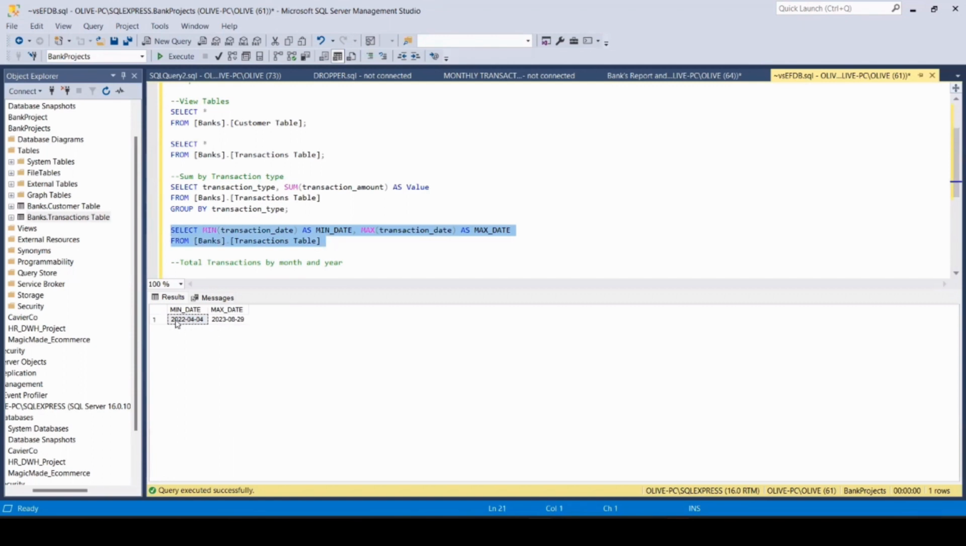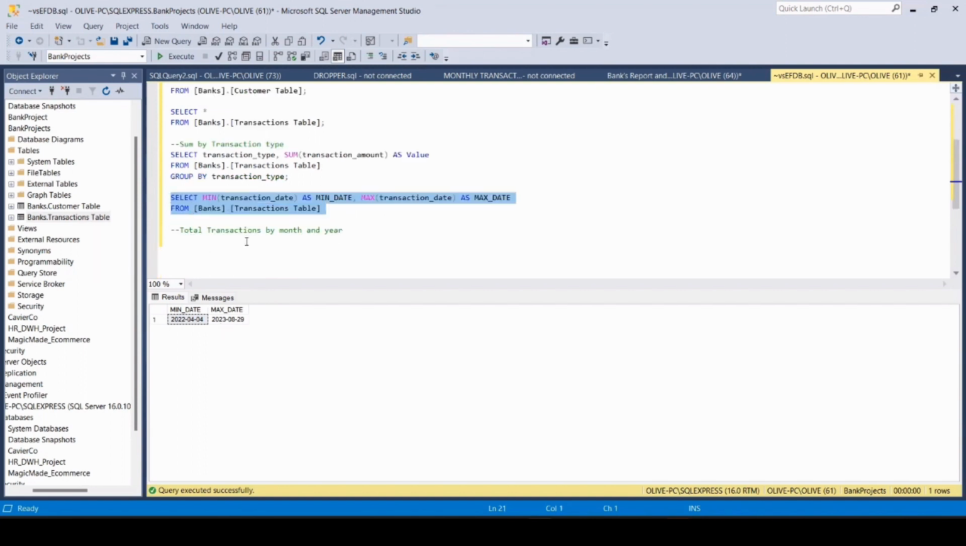So you can see our minimum date is April 4, 2022, and our maximum date is August 29th, 2023. So this is actually the date range for this transaction data that we have right now. Now, we want to see the total transaction by month and year, because we would have 2022 and 2023. For example, April is going to occur twice because there is April 2022 and April 2023. That is why the year is important.